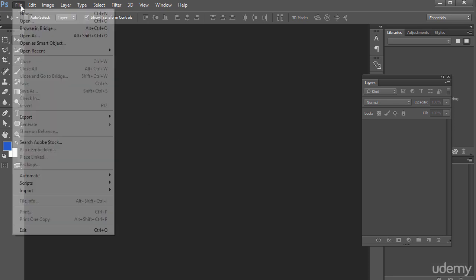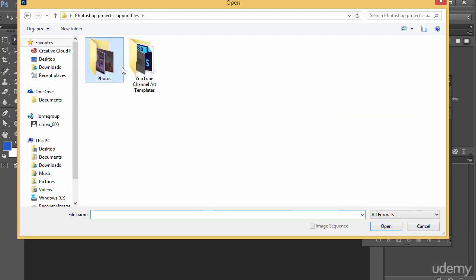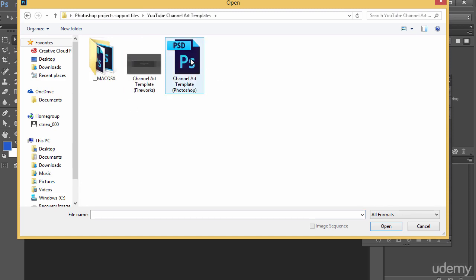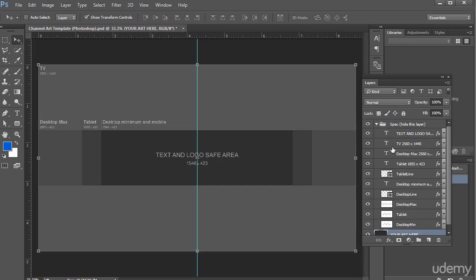Go ahead and open up Photoshop. You go to File, Open, and instead of the Photos folder, we are going to use some photos in there, but let's navigate to the YouTube channel art templates, and we want to open up this one with the Photoshop layers, and you'll see it has a layers panel here.